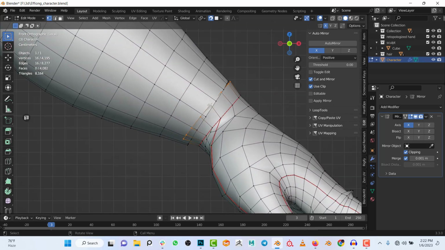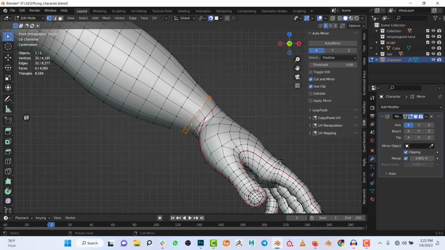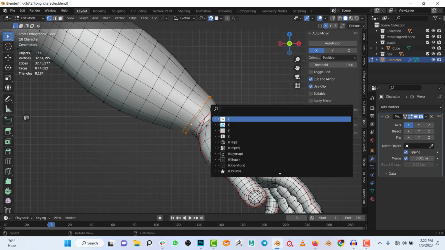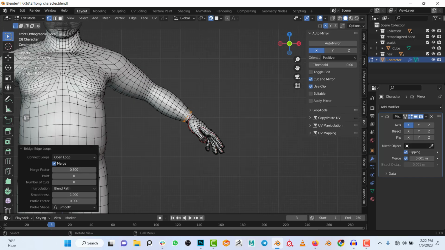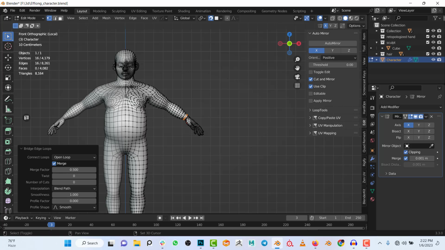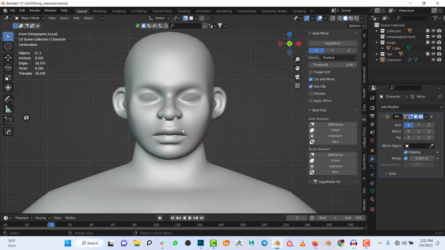So now we'll go into edit mode, select this loop around the arm here. Holding down Alt and clicking to select, hold down Alt, click again to select this one at this part here. Press F3 to search, and I'll search for bridge. So you can just click on bridge edge loop and make sure this merge is checked, and that will automatically merge the arm with this part of the body. So yeah, now I can uncheck wireframe.